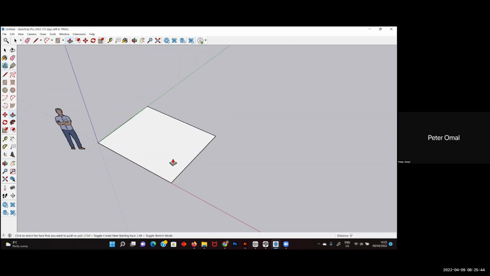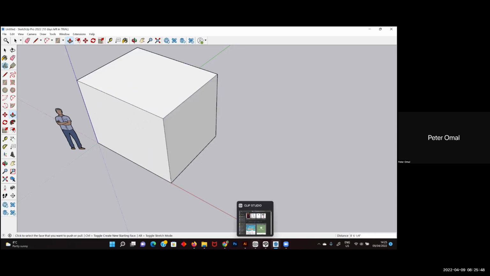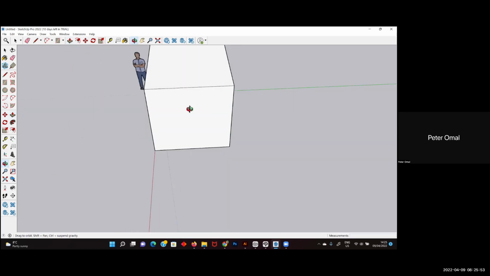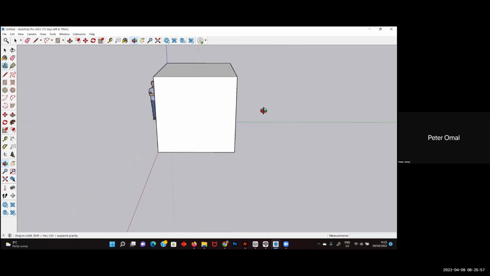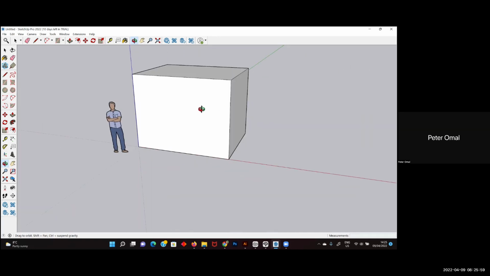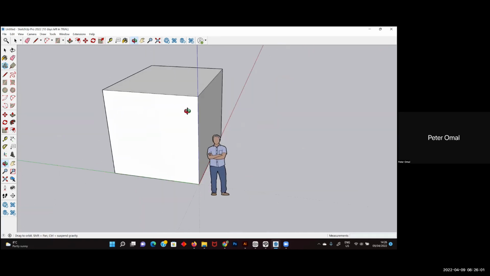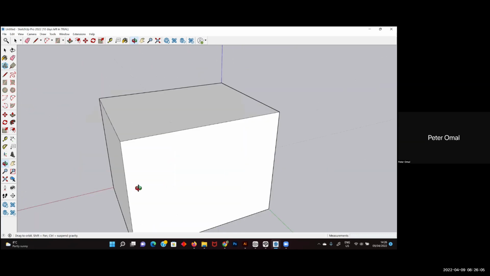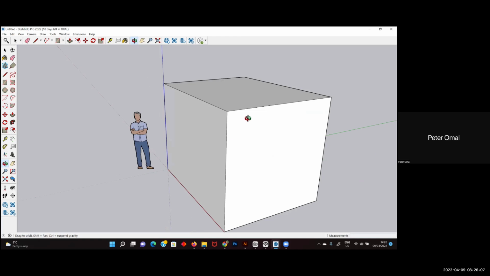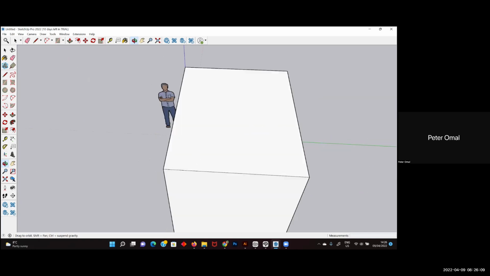With the push and pull tool, you click and pull. Now you realize that it is no longer just a simple rectangle, but a cube. You can look around it. It's 3D now. It has height, it has depth, and it has width. And dimension. Right?